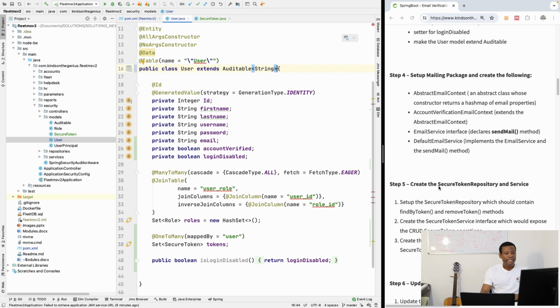Okay, so the next thing is step 4. We need to set up the mailing package, and we are going to create the abstract email context. This is an abstract class that contains email properties, like send to, from, email body, subject, and all that. Then we have to have another class that implements this abstract class. Then we need an email service to expose the methods we want to use, and then we have a default email service to actually implement this interface.